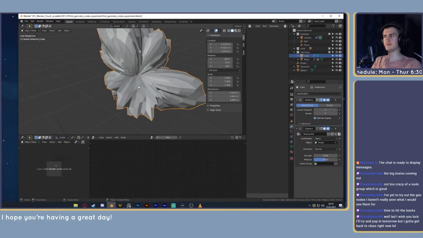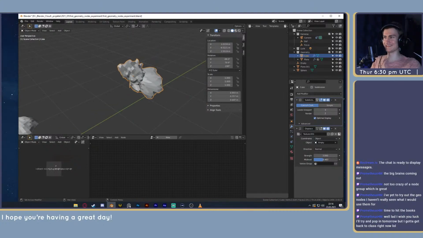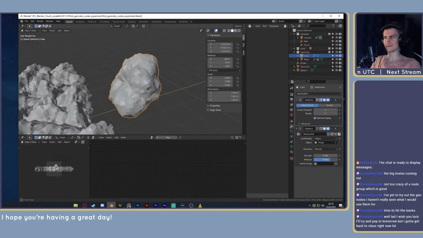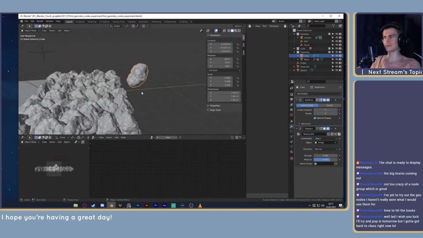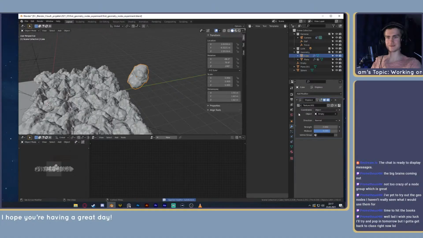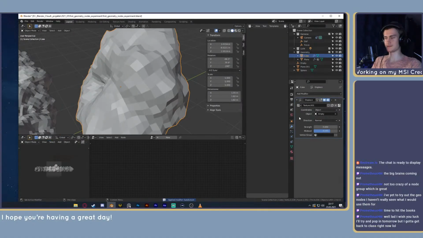Why is it so deep inside? Okay, hold on. Yeah, that looks better. Now it's a proper rock. Apply that. No, the subdivision. Okay. So now if we go in here... Nope, let's apply just everything.